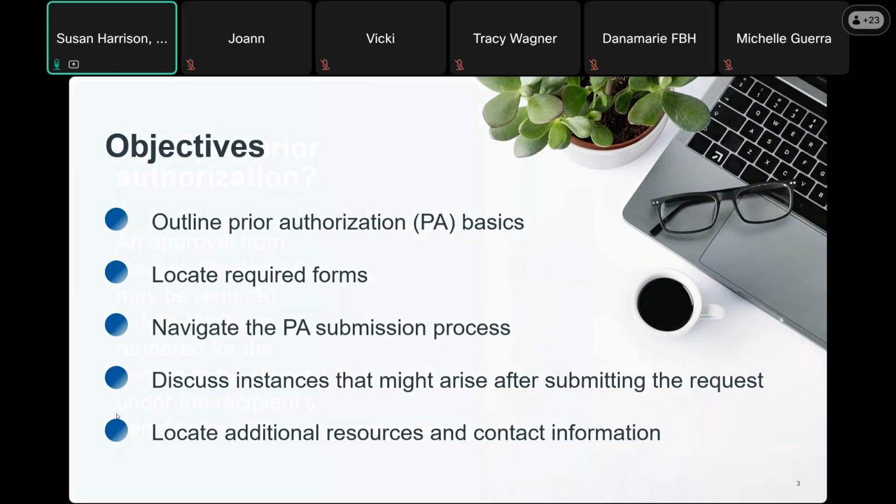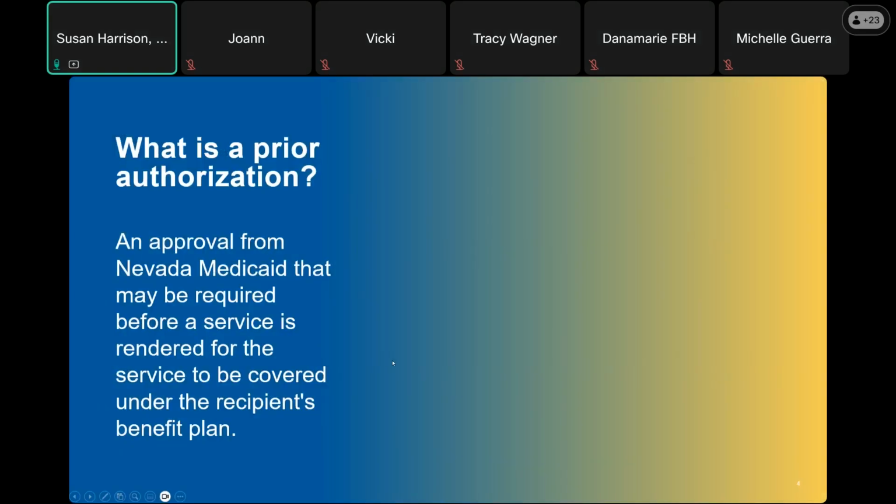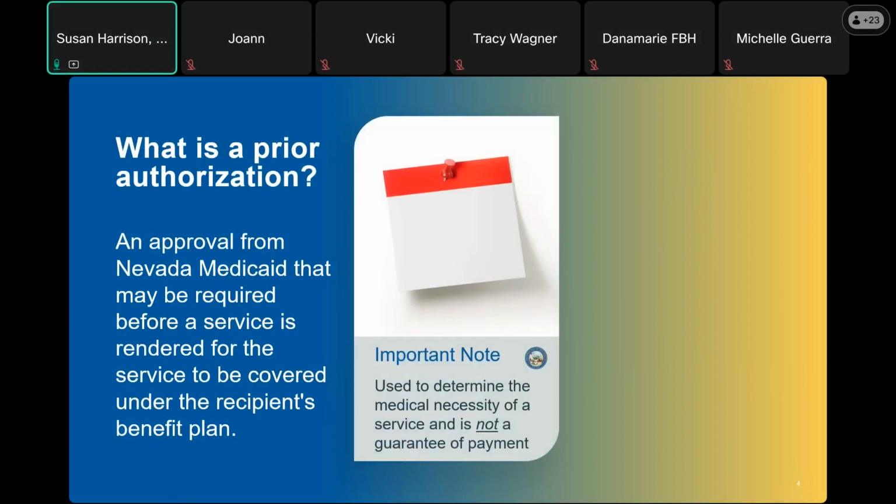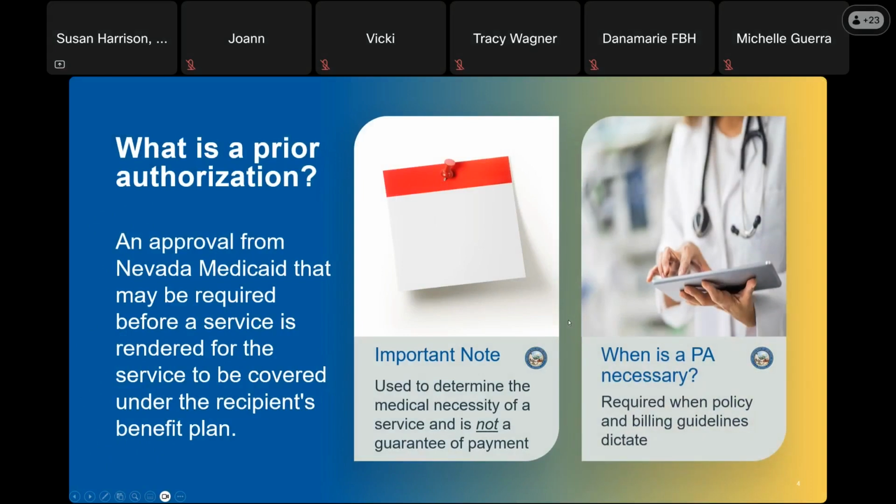Okay, so what is an authorization? It's an approval from Nevada Medicaid that may be required before a service is rendered for the service to be covered under the recipient's benefit plan. And it's used to determine medical necessity only. It is not a guarantee of payment. And then when one wouldn't be necessary, it's required when policy and billing guidelines dictate that it is required.